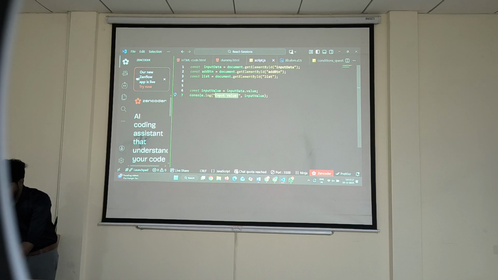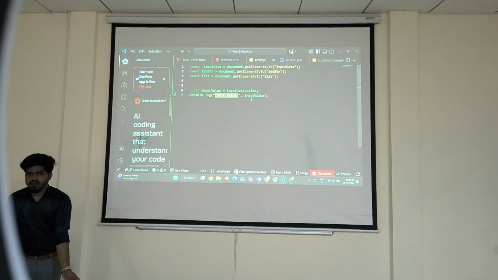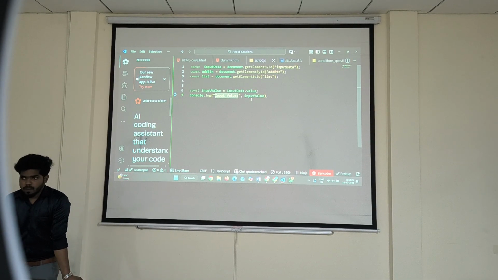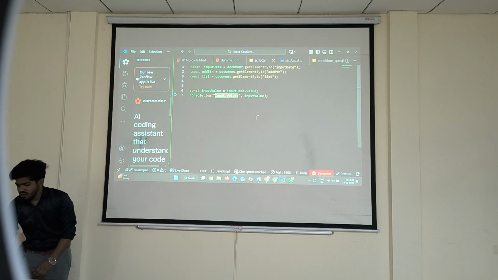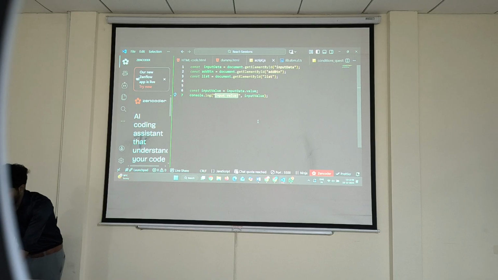Can anyone tell what will be the value here, the output here? I notice that I didn't define the onclick or event listener. I didn't put anything here. Then what will be the output here?